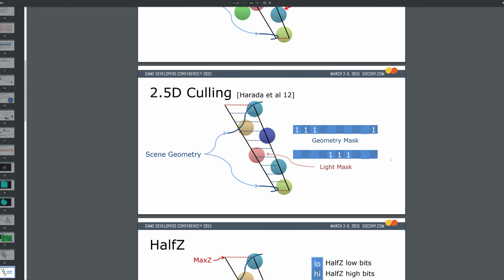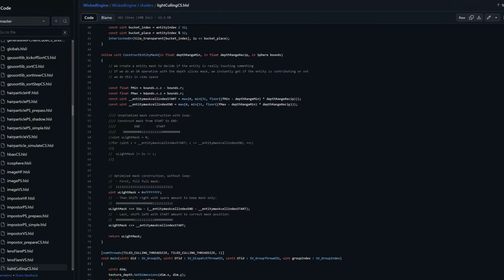We can have a look at how this is implemented, again in our second favorite engine, which is the Wicked engine. This is the light-culling compute shader again, where we have this function that constructs the bit mask for a light given the depth range of the frustum and the bounding sphere of the light. I think the code is quite self-explanatory, so feel free to pause the video and try to understand how it constructs the bit mask.